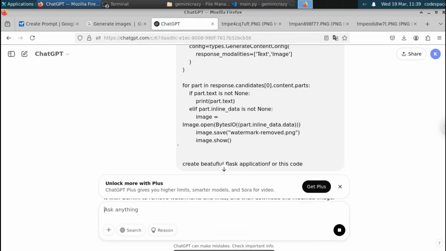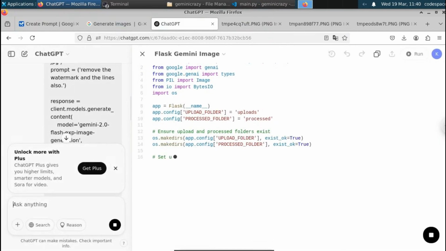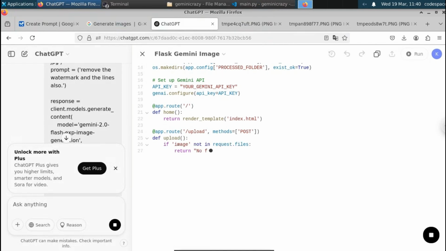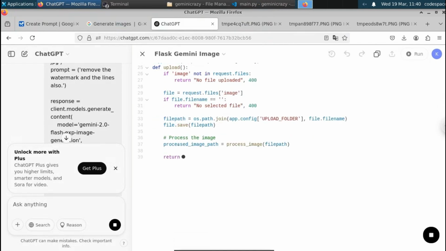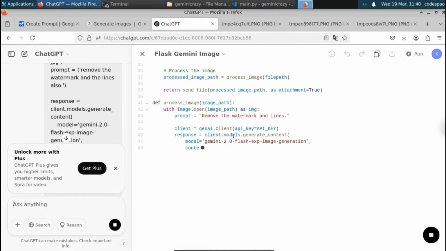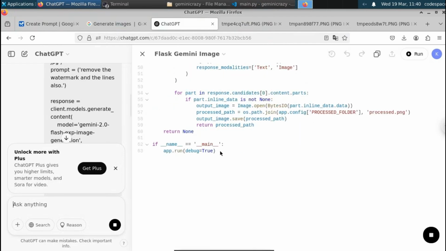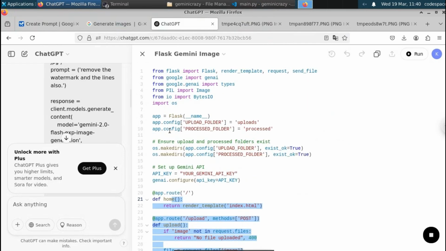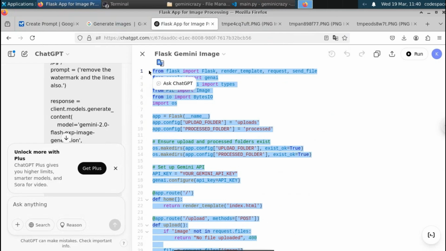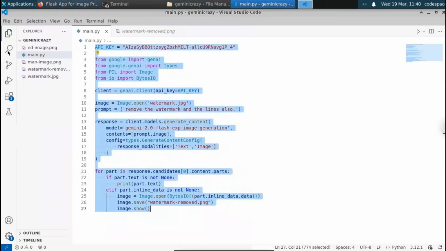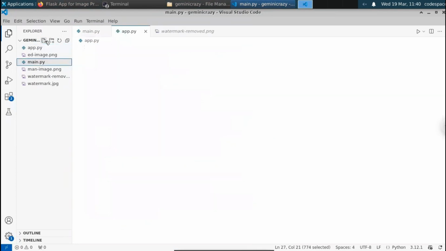You don't have to do anything. You just go to ChatGPT and ask for help. It will write the code for us. You can see it is writing the Flask application for us. Let me copy all the things from here to the last, and let's create a Python script now, app.py, and paste our code.